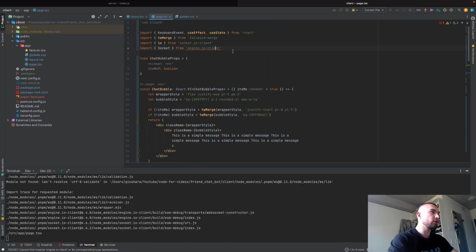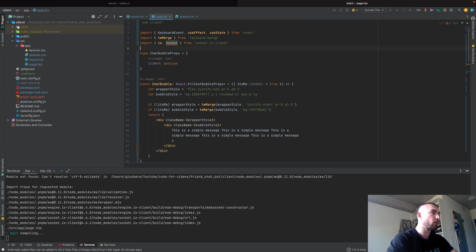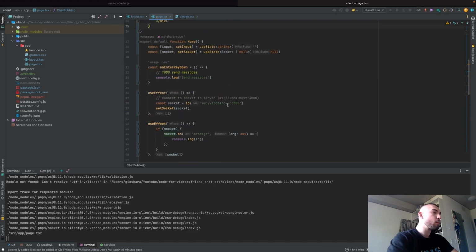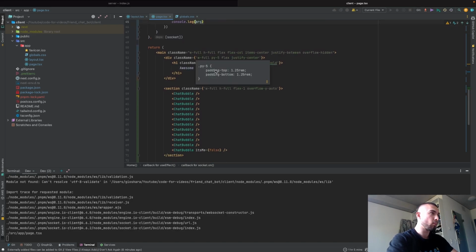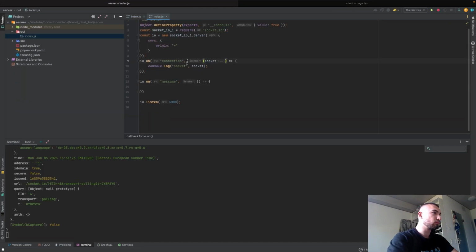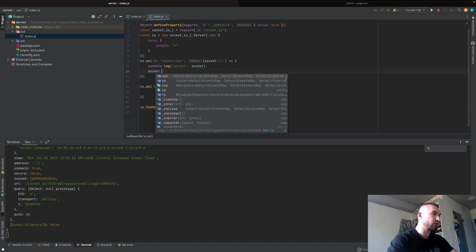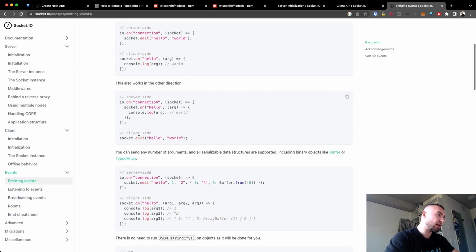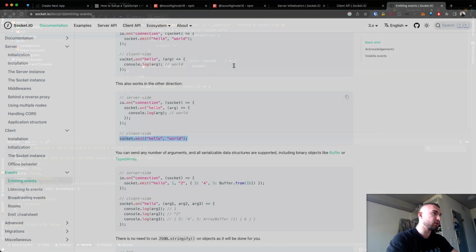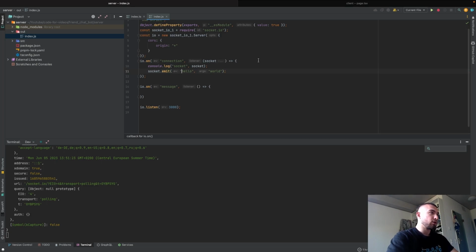What we want to do now is import from here. Cool. What we want to do now is basically, whenever somebody connects to our server, we want to send a welcome message, right? So now the question is how we do it. And this emit function on the socket object should basically do the job.